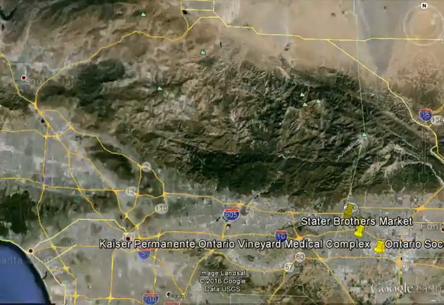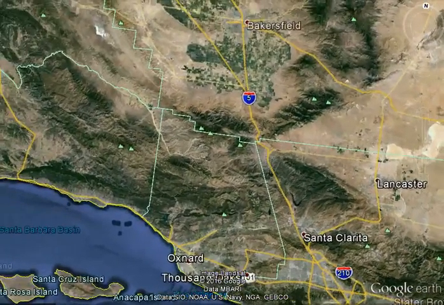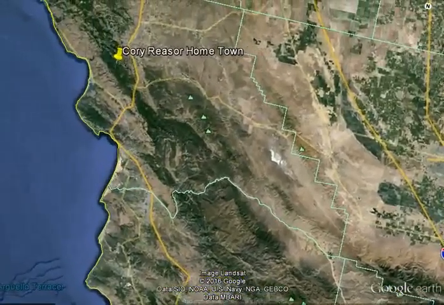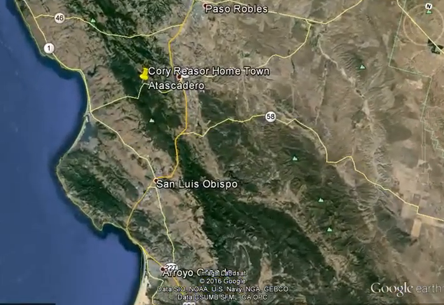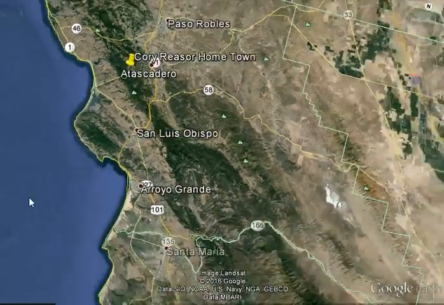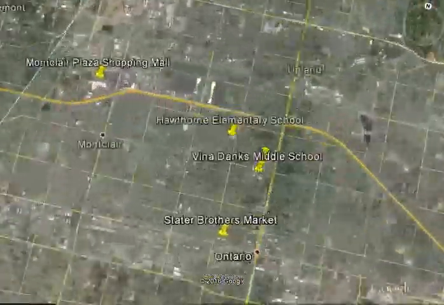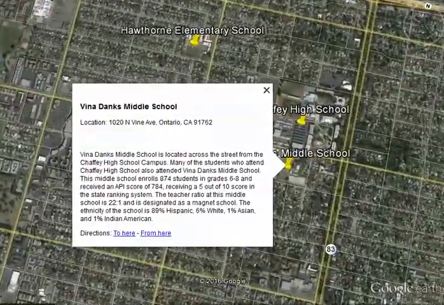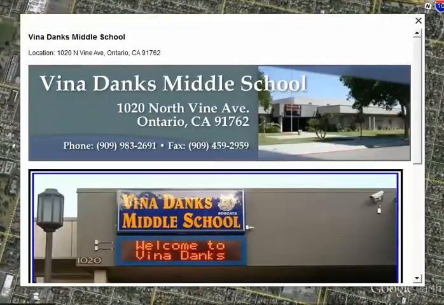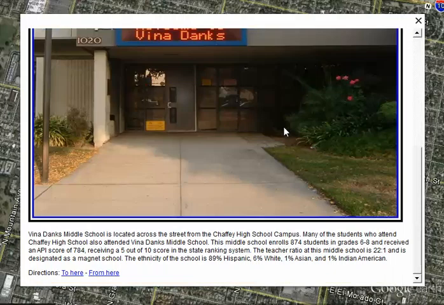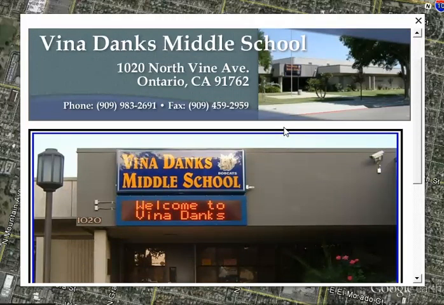Then taking you to Vina Danks Middle School. Taking you back down to Vina Danks Middle School, which is actually right across the street from Chaffee High School. I put this middle school on there because every single student who attends this middle school will eventually attend Chaffee High School. So it was important for me to get an understanding of the demographics and location of this middle school, being that many of my students attended grades 6 through 8 at this facility.